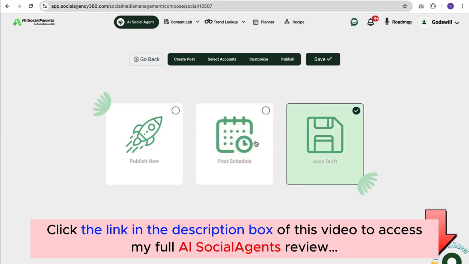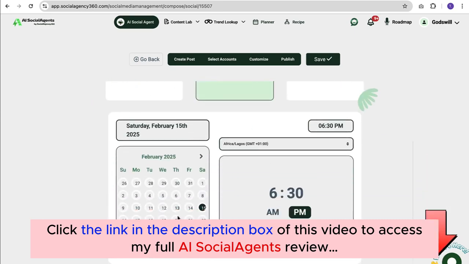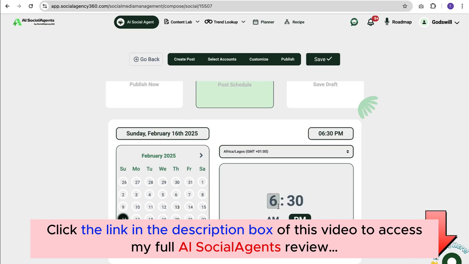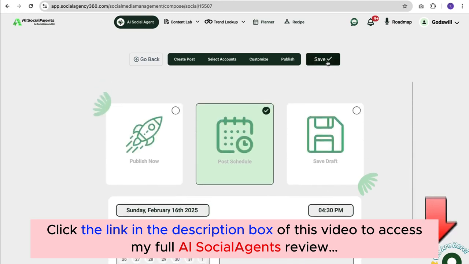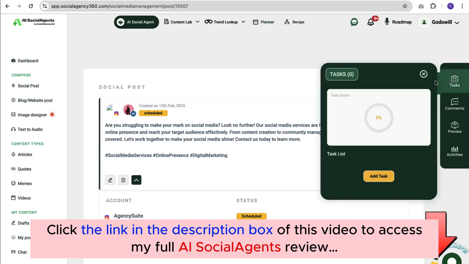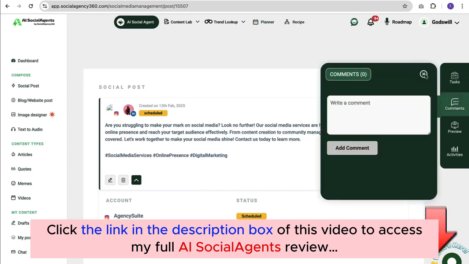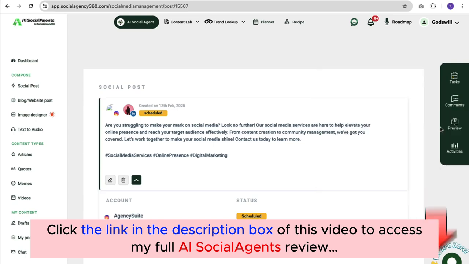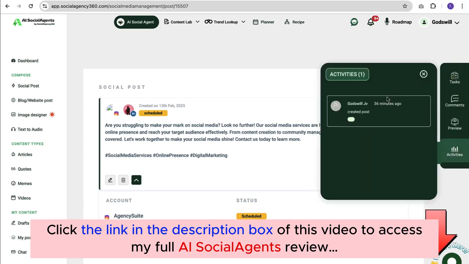You can choose one from the 3 methods: publish your post now, schedule for later, or save as draft. Let's go with schedule for later. Now click on Save. And that's it! The post has been successfully scheduled. Notice that on the left sidebar we have some options. These are collaborative options to foster seamless communication between everyone working on the campaign.